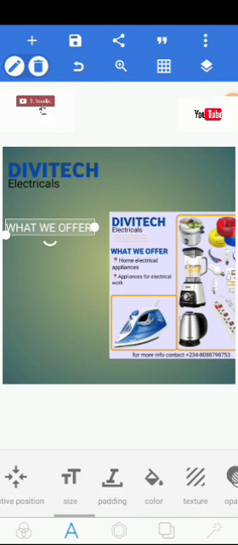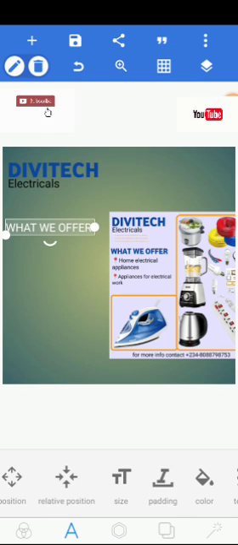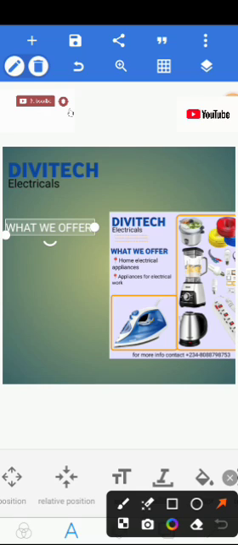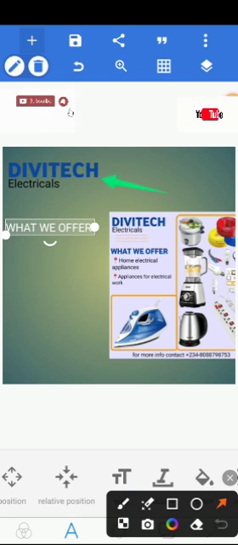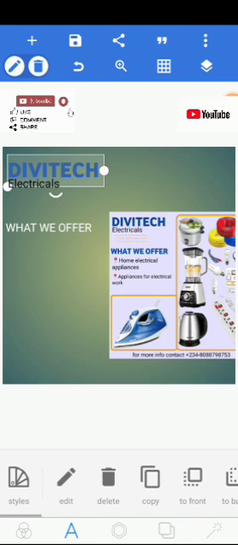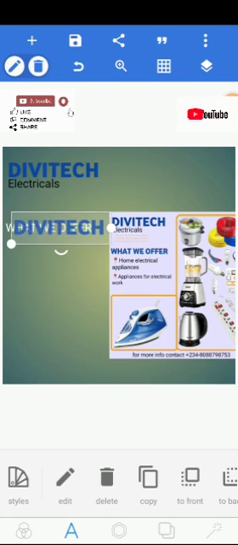Alright, so we are going to give it the same font as this DVTech here. The easiest way to do this, instead of trying to do all these things afresh, is just to copy this one. If you copy it, then you edit the text. Alright, so let us do it now. Let me copy this text now. I've copied the text.